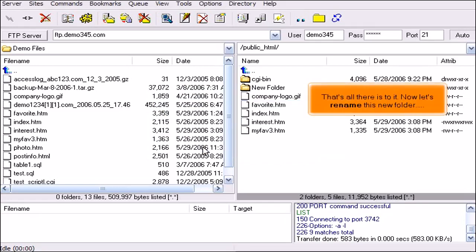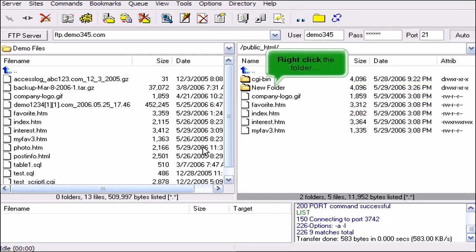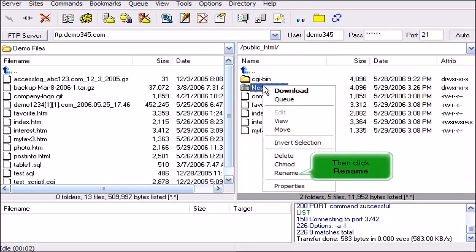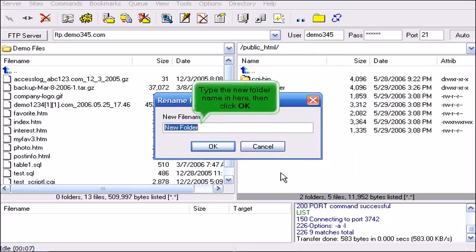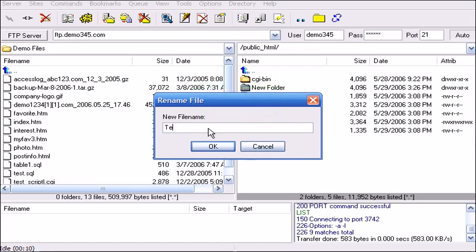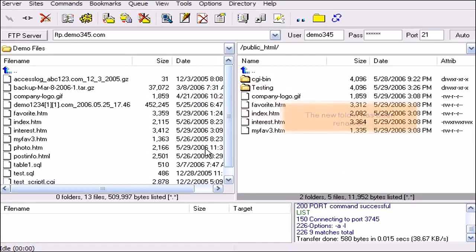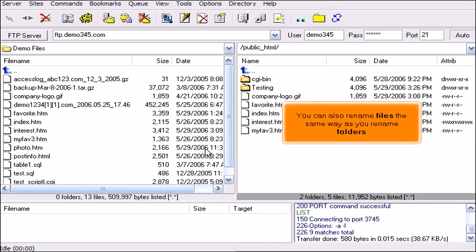Now let's rename this new folder. Right-click the folder. Then click Rename. Type the new folder name in here, then click OK. The new folder has been renamed. You can also rename files the same way as you rename folders.